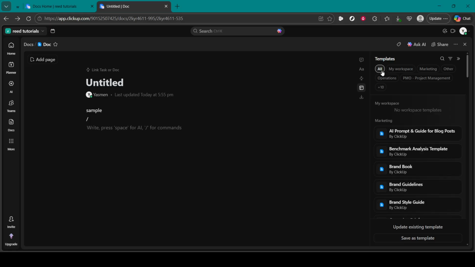That's it. Open your workspace, head to Docs, create a new doc, name it, and @mention teammates, enrich it with images and icons, and save time with templates. You're ready to make organized, collaborative documents in ClickUp.